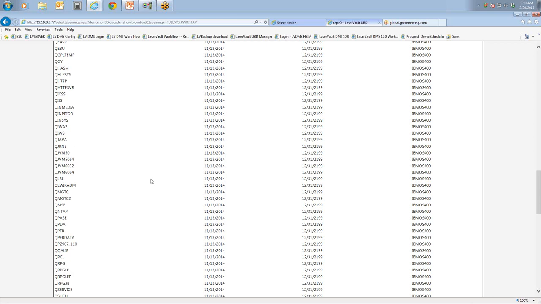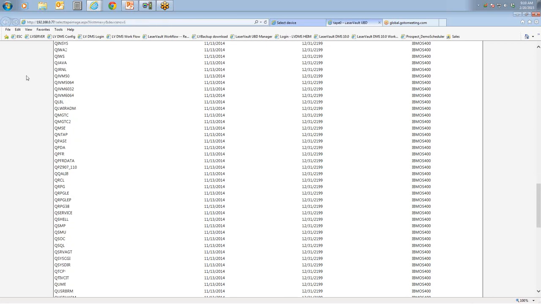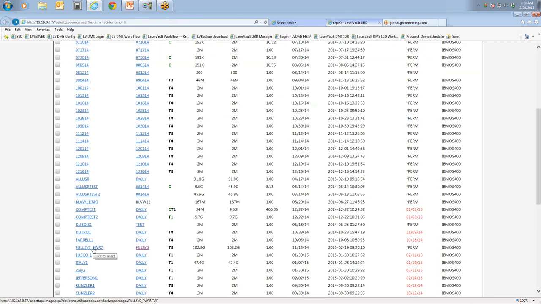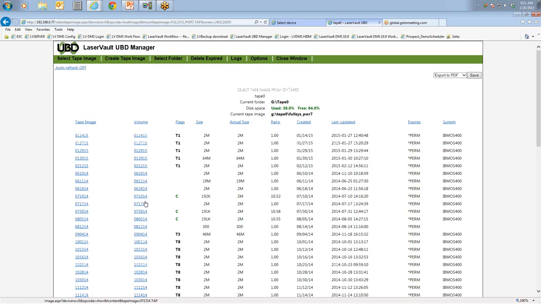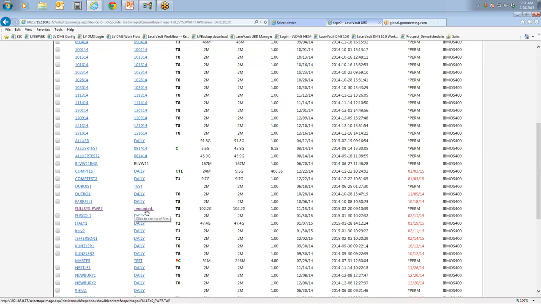If you need to restore something from this tape image file, it's pretty easy. Just click on the file and then click load. That is now a mounted volume. You can see that it's labeled mounted. So now you can do a restore library, restore object, restore if you were restoring a member from an object, IFS, whatever's in that save, you're now able to do a restore just like you would normally from tape.